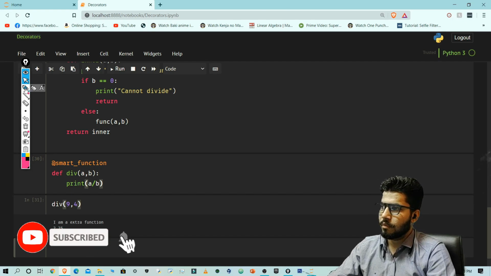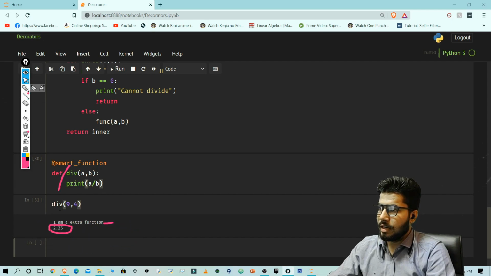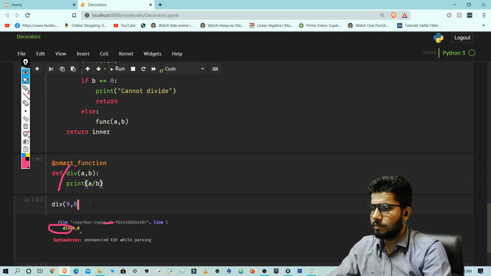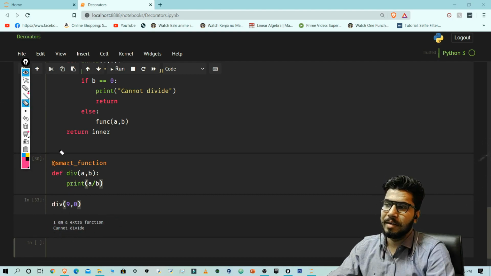And yeah, as you can see here, it is showing I am an extra function, and it is giving us the output. Now if you provide 0 here, then it is showing I'm an extra function and it cannot divide.